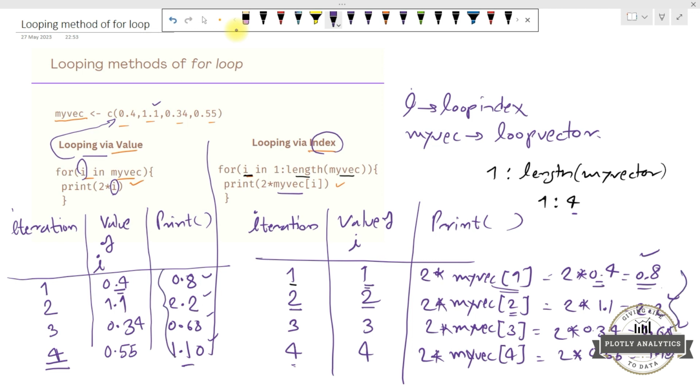The output value is the same, but the way it is derived using looping via value and looping via index, the way the print function calculates the value, is different. Looping via value, i is simply pointing towards the value of my vector. Looping via index, i is pointing to the index position of my vector. In this case, i is acting as a placeholder in the looping via index construct.